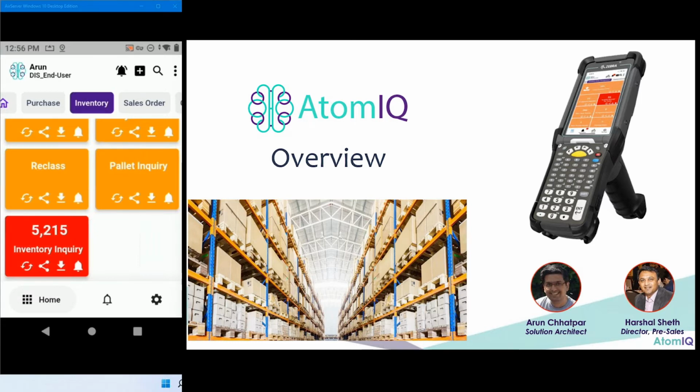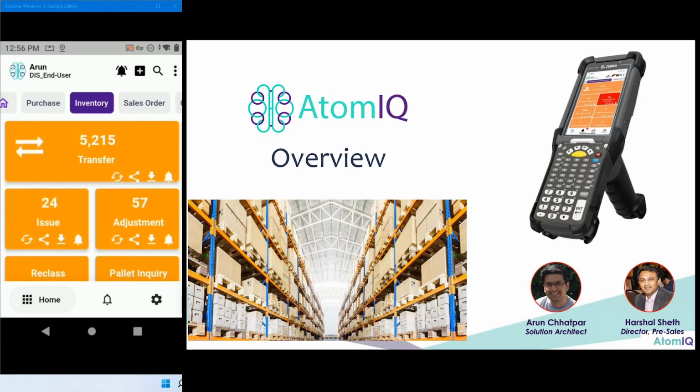In the lower section of the tile, you will see that there are 4 icons. One is refresh, which you can see here as circular. Then we have share, wherein you can share information with other users. You may have download, so you can download the transactions wherever relevant. And there is a bell icon, which is to notify. Now, each of these are configurable items.